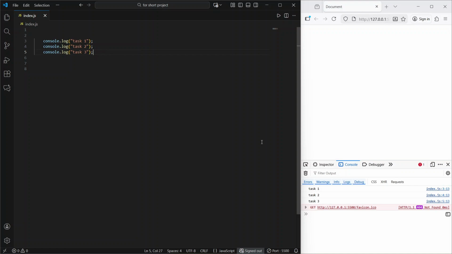Look, when I save it, you will see that it will execute it line by line. The first task executed, the second task executed, and the third task executed. This is synchronous. And now let's know about asynchronous. Asynchronous means a program doesn't wait for a task to finish. This is called asynchronous.